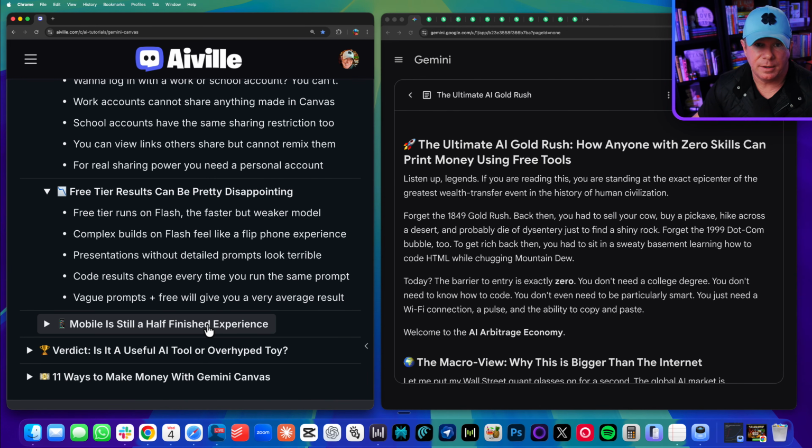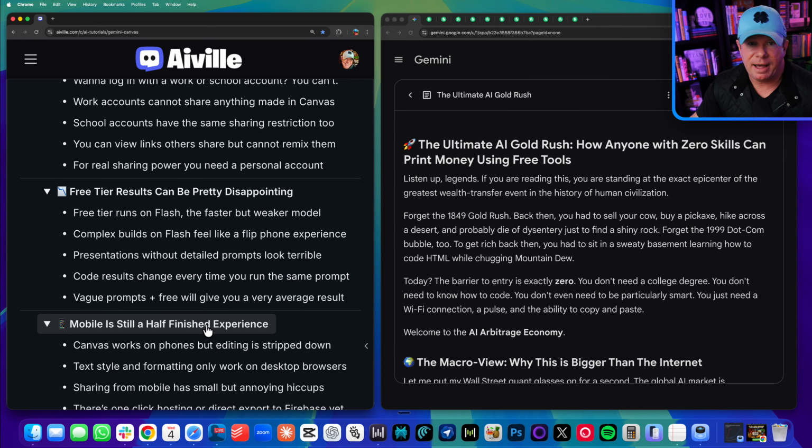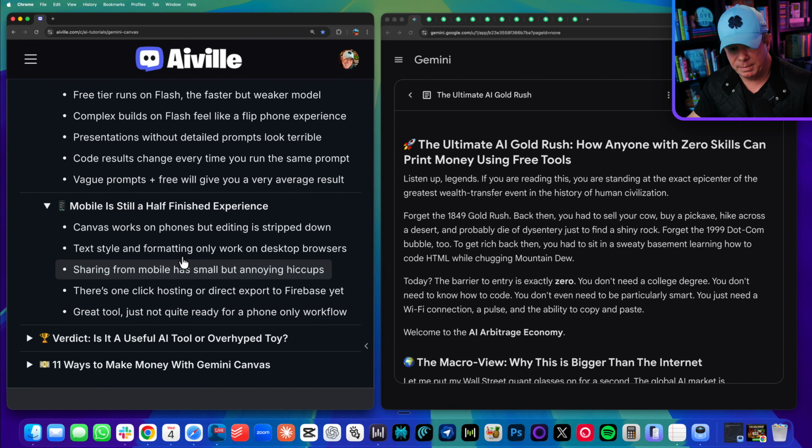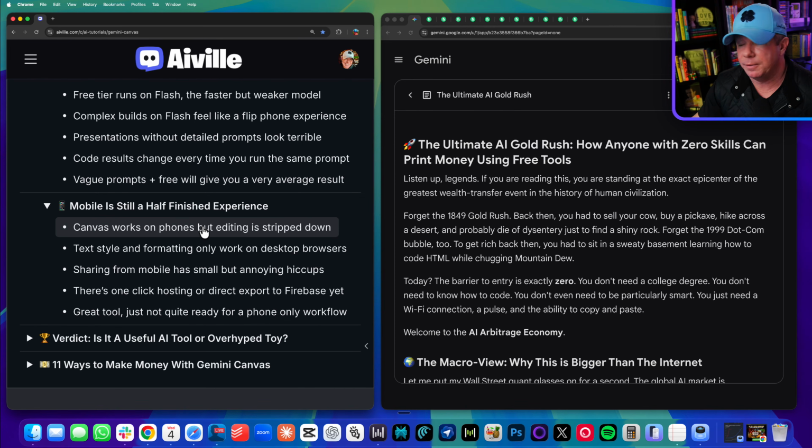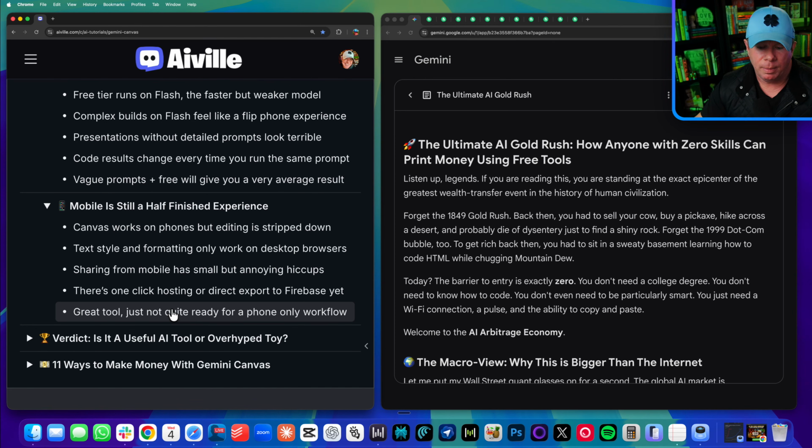Also, something else, the dark side no one talks about: I told you could access it on mobile, but mobile is still a half-finished experience, because Canvas works on a phone, but the editing is stripped down. Text style and formatting will only work on desktop browsers. Sharing from mobile has very small but annoying hiccups, and there's one-click hosting or direct exports to Firebase that you can't do yet on mobile. So it's a great tool on mobile, but I think it's not quite ready for mobile-only workflows, because you can't do the editing and all the cool stuff I'm about to show you.